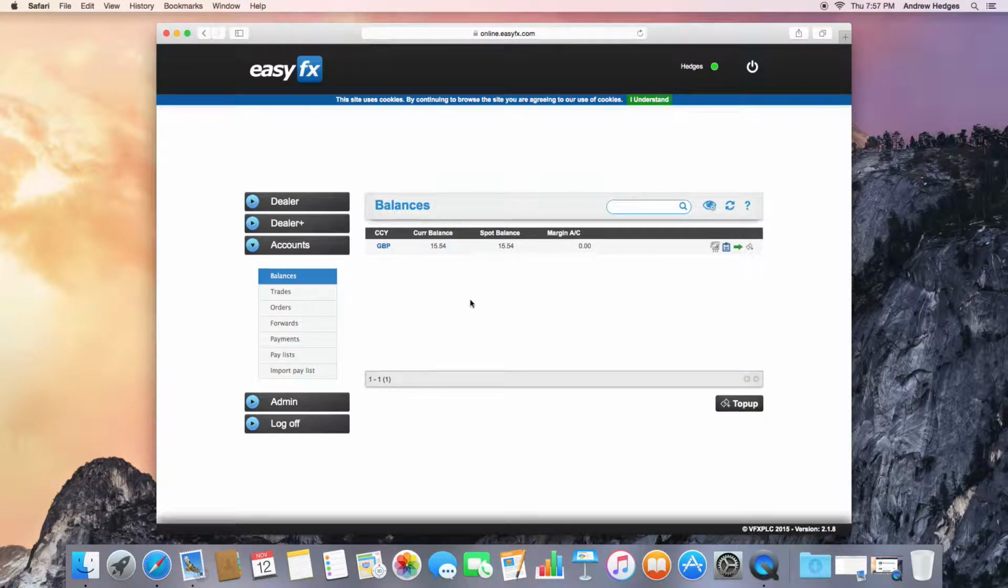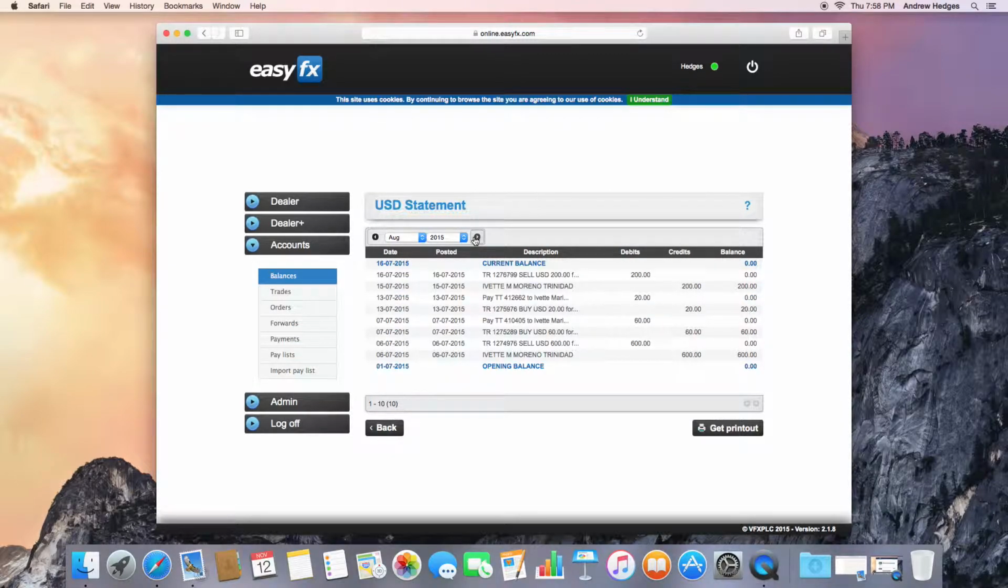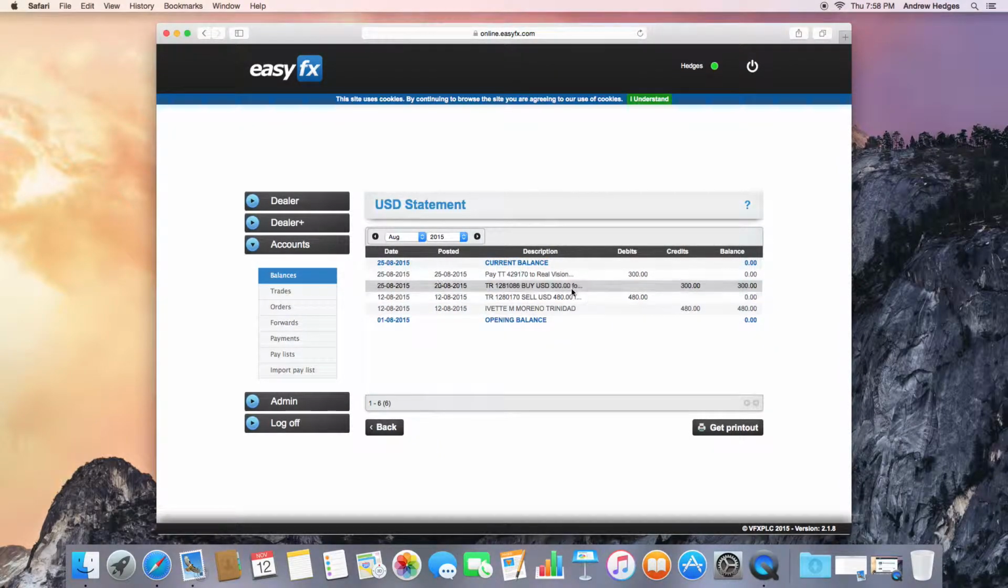Now, previously I had a balance in US dollars, but obviously you can't see that now. So just one useful function, if you want to see some details about a currency that you used to have a balance in, click here, show all, and there we go, you can see US dollars. So if I request my statement, change the date, there we go, so there's some trades that I've done.